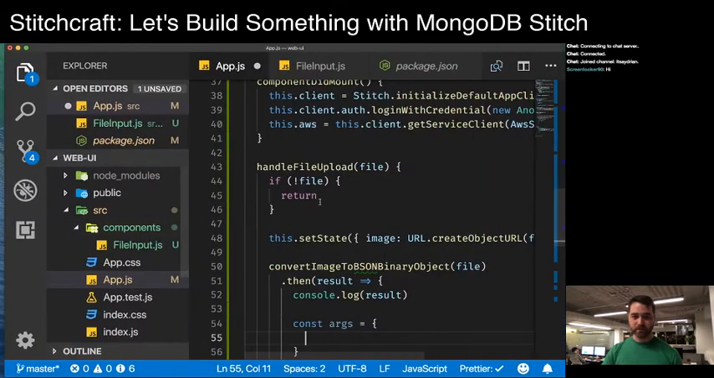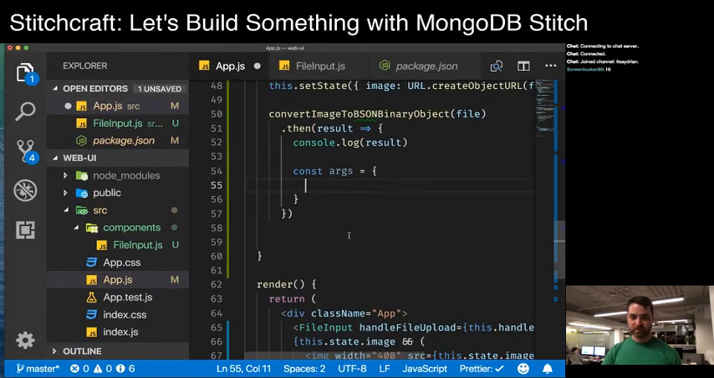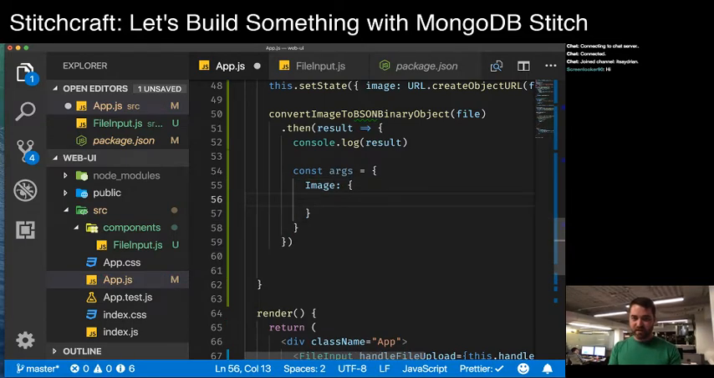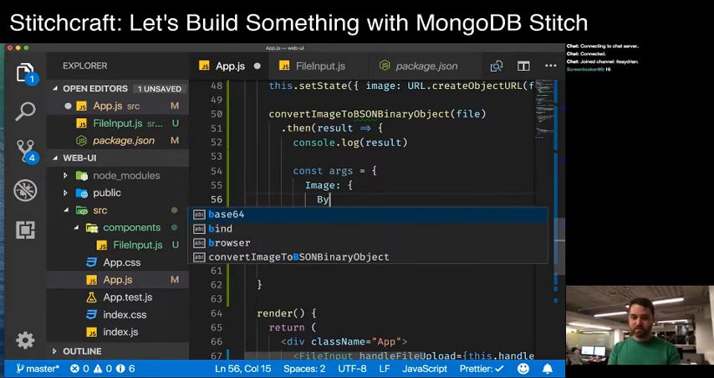So let's go over, and we need our image, and the image takes bytes.